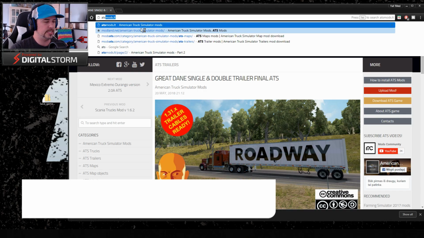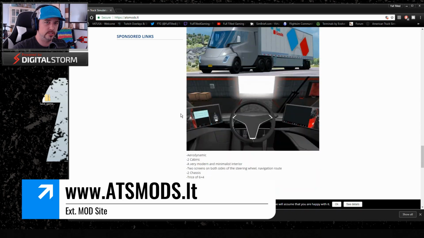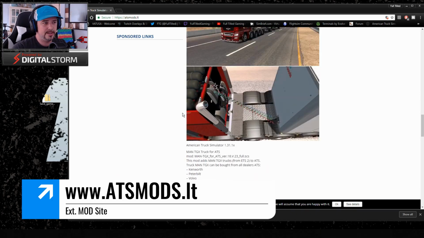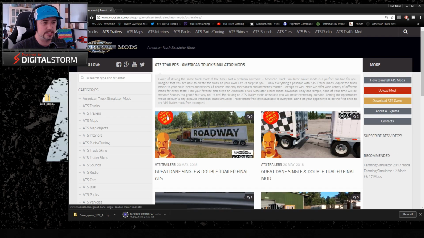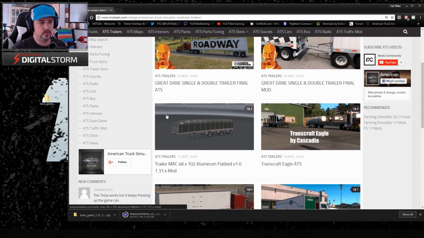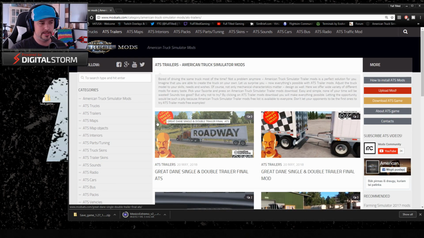Another one is atsmods.lt, but as you can see, you have to just scroll because they're all center line. What I like to do is use this one, because you get 8 of them instead of having to keep scrolling, so you get about 8 in half the scrolling time. So let's just look at this first one here.